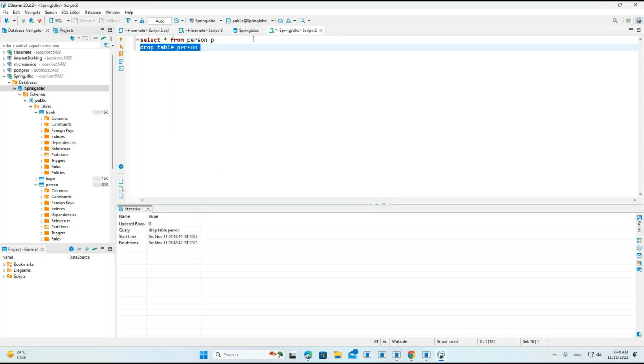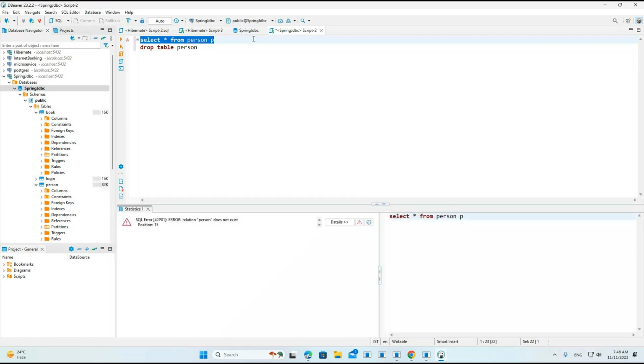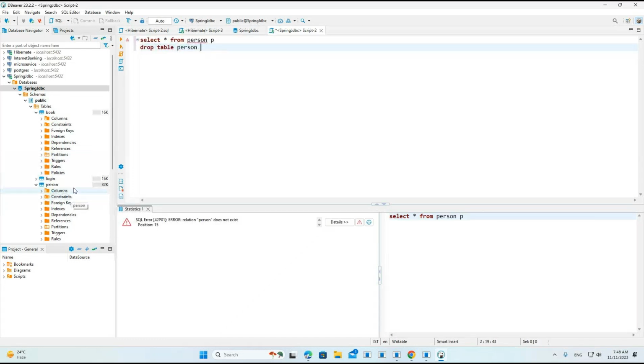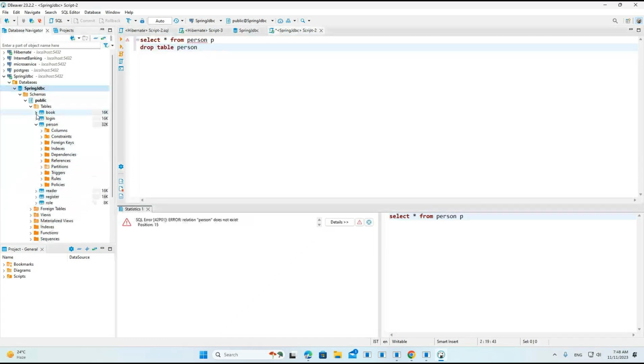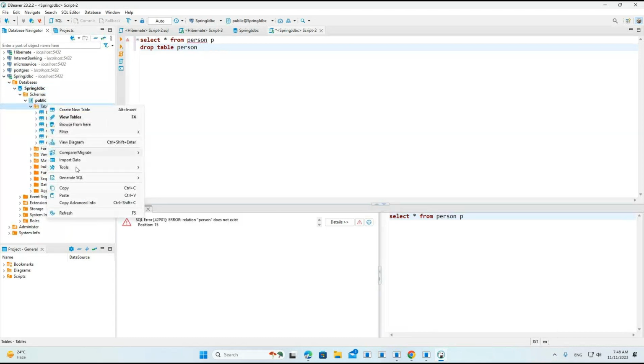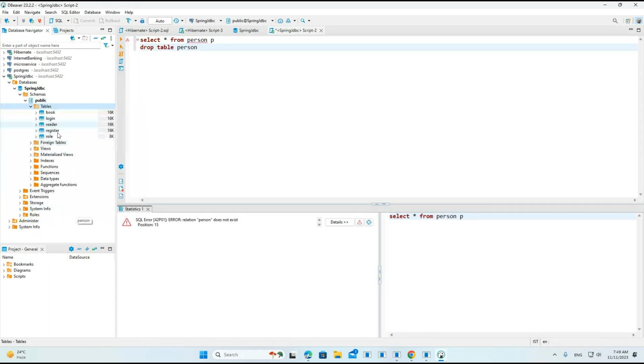Okay, so that table is updated. Nothing is here, so the table does not exist. So we need to create a table. How are we going to create a table now? Let me refresh this particular table. As of now, we don't have the table.